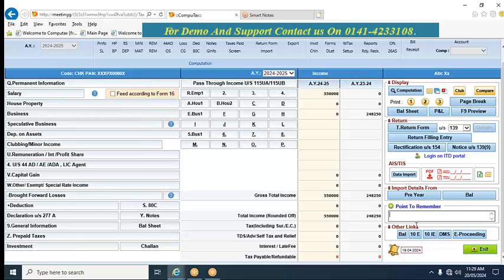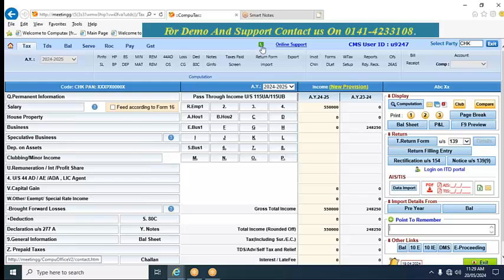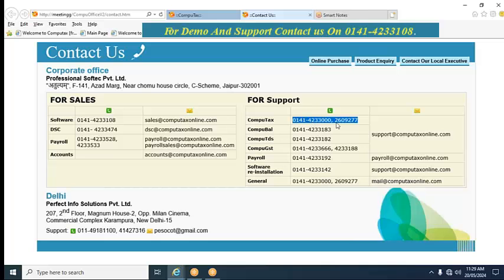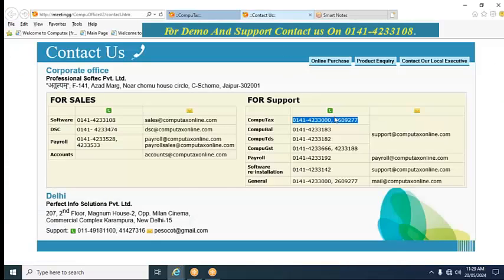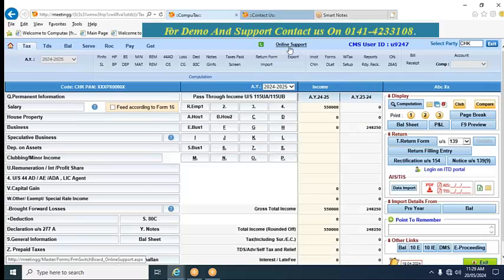So this is the simple process of feeding ITR and filing ITR. If you fill in data and face any issue in the tax software regarding tax calculation or any technical error, then you have to call our call center department. The number is given at the top of the page. Contact us at 4233 2609277. If you have any query regarding calculation or any technical issue in the software, then you just have to phone this number. You can also make an online complaint with the help of the online support option.